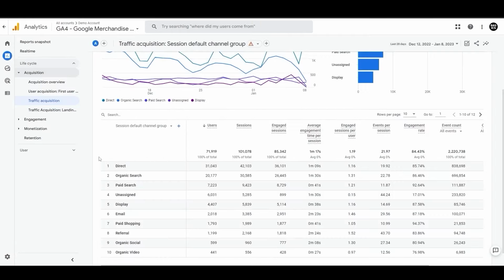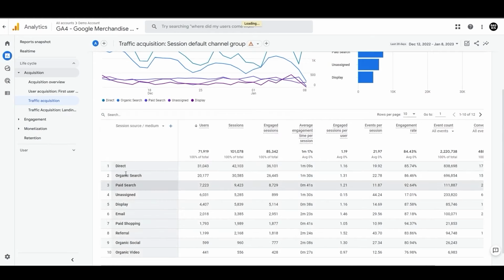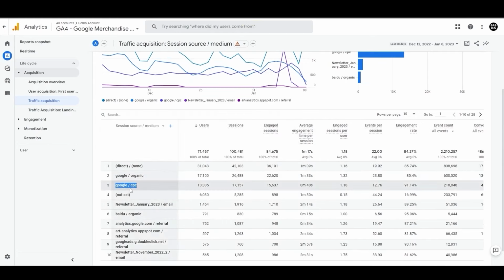Let's move to the traffic acquisition. If you note here, the dimension in this report starts with session rather than first user, as we saw on the user report. So if a visitor arrives at your website for the first time through Google Ads, for example, it will be displayed in the Google CPC. But if the subsequent sessions arrive from other traffic sources, then they will be added in one of these dimensions.